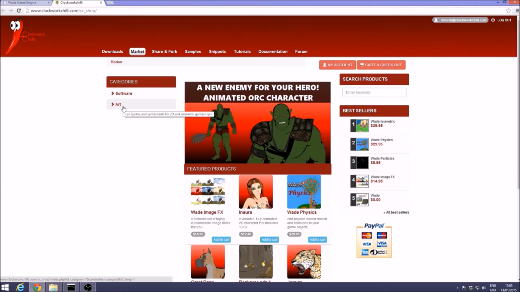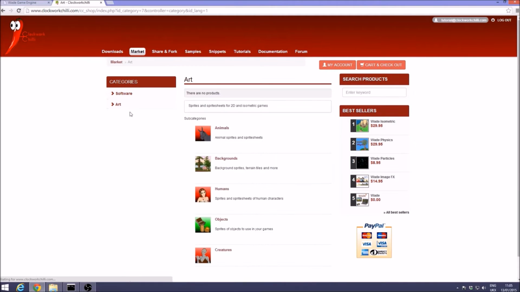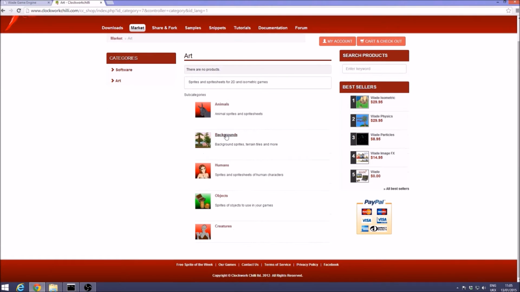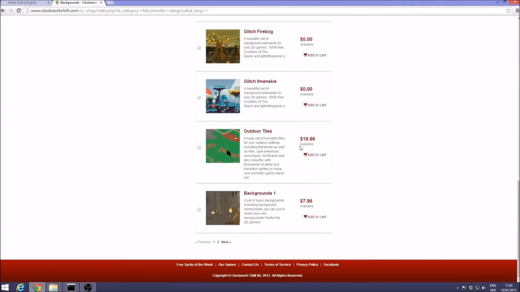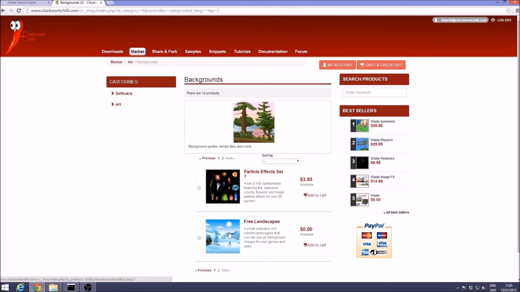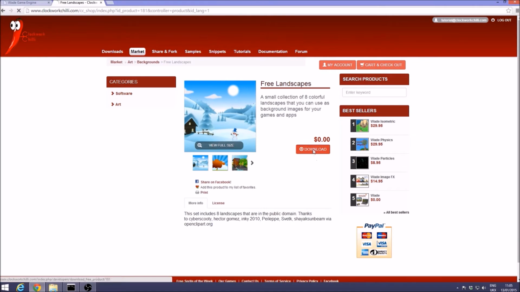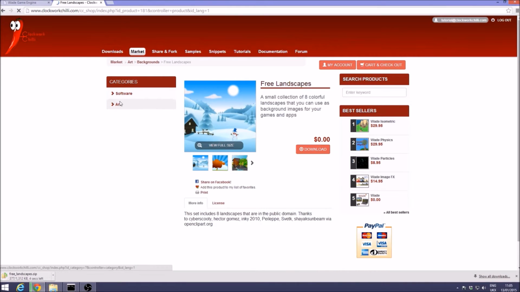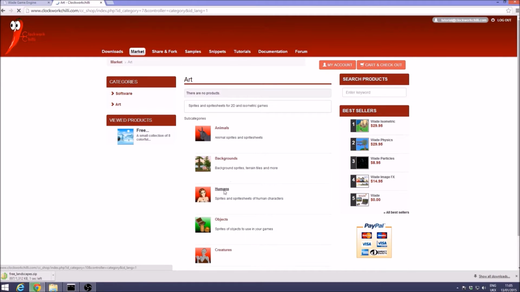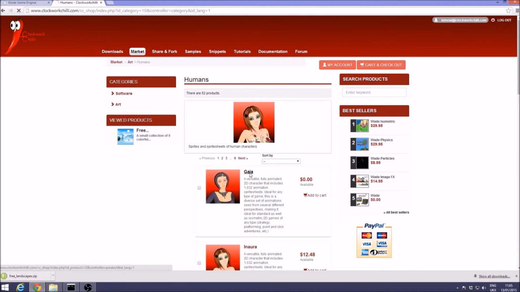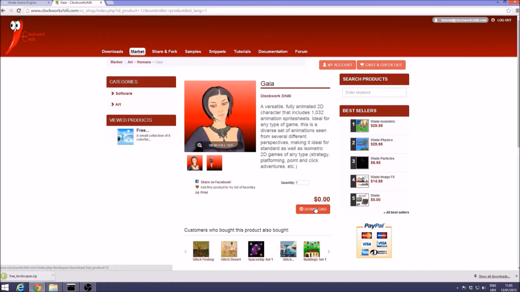Now the two things I'm going to use for this project can be found in art. And the first one is in backgrounds. We scroll down to the second page and we click on free landscapes. And we just go ahead and download that. Then we go back to art, humans, click on Gaia. And we are going to download her too.